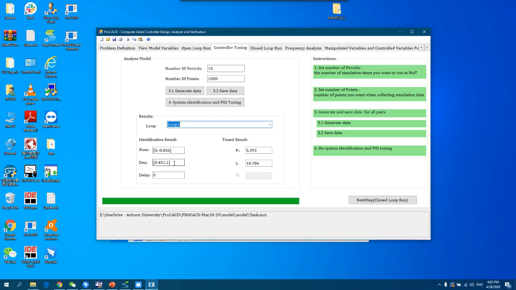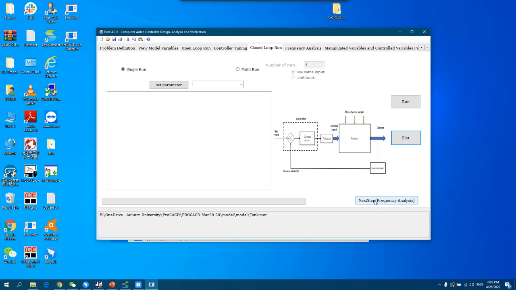Now that you have the controller parameters, we should verify whether the parameters are doing any good for our process or not. So how do you do that? You should go to the closed loop run, and as I told, here there are different things you can do with respect to disturbance, or you can change your set point and see how your process is behaving with respect to the changes.